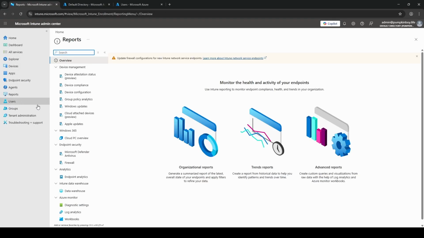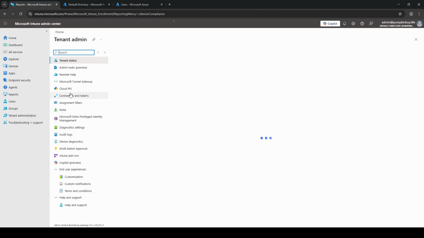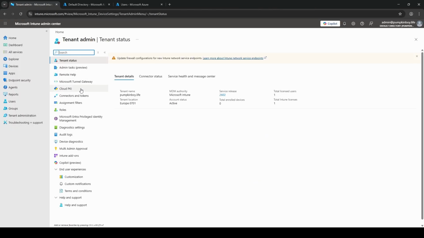If we go to reports over here, you will have a variety of built-in reports that Microsoft has built in for you. For example, if your manager asks for a compliance report, then this is where you will get them. At the moment, we do not have any devices here, so reports are not really going to generate anything. So tenant administration has a lot of settings.